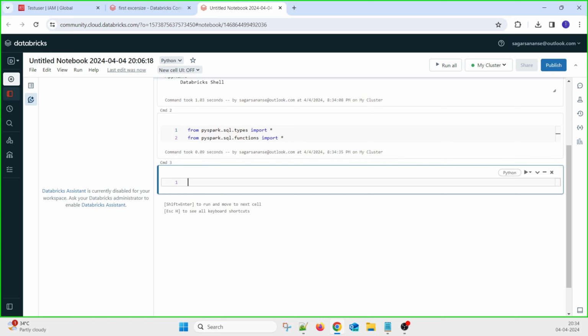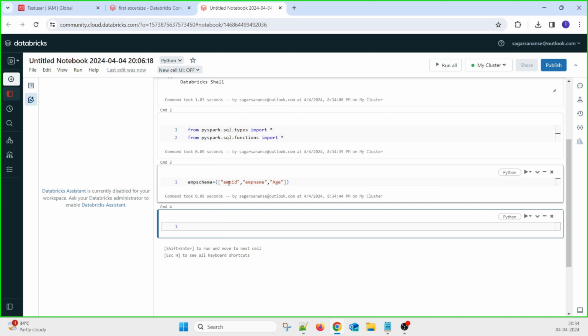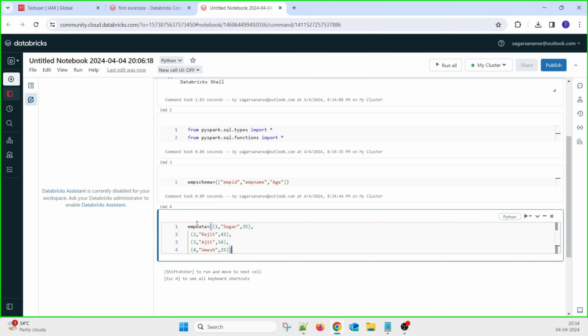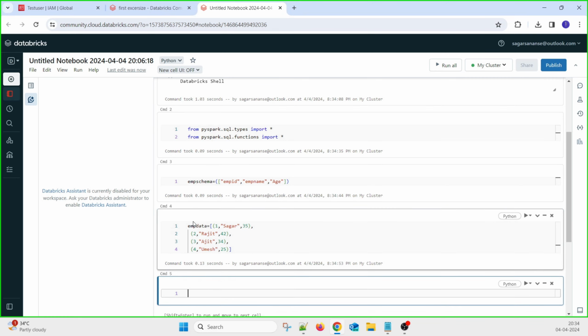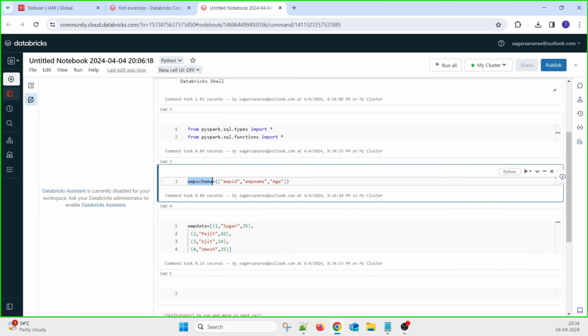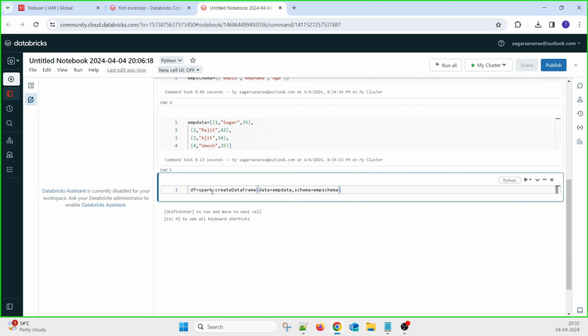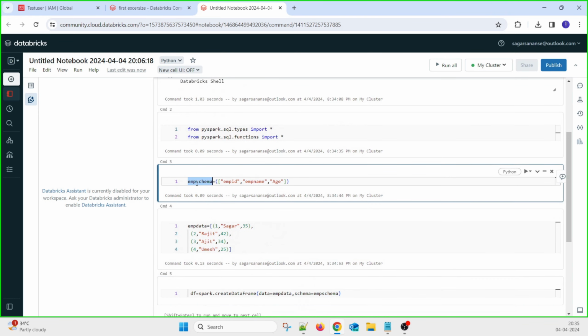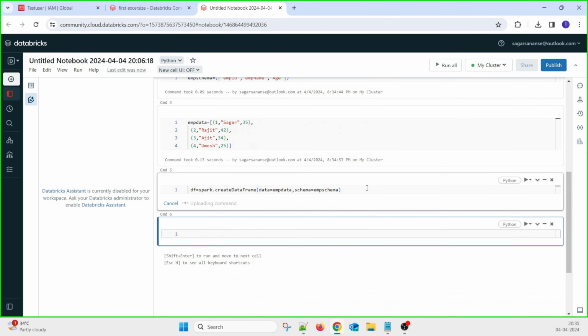These are the types and functions we require. This is the EMP schema: EMP ID, EMP name, and age. Okay, and there is data as well. I created four rows, this is the data and this is the schema, and right now we have to bind schema and data in a data frame. Data frame means spark.createDataFrame, data equal to EMP data and schema equal to EMP schema. So okay, df is created.